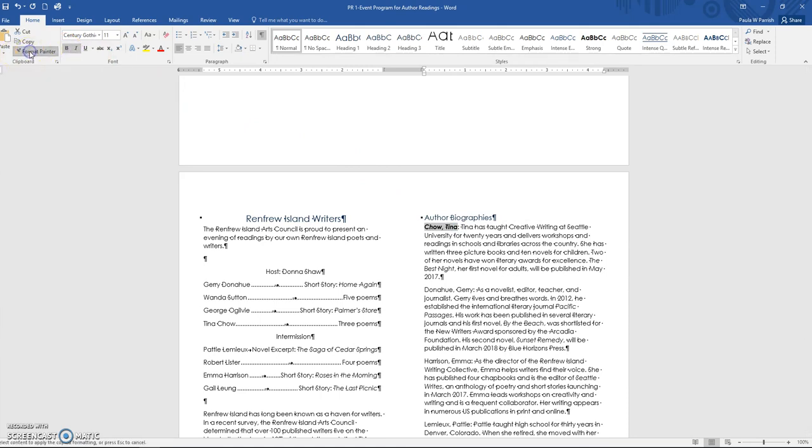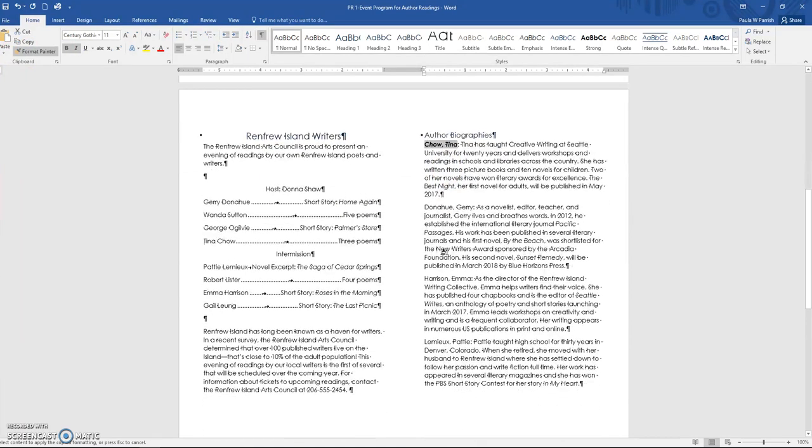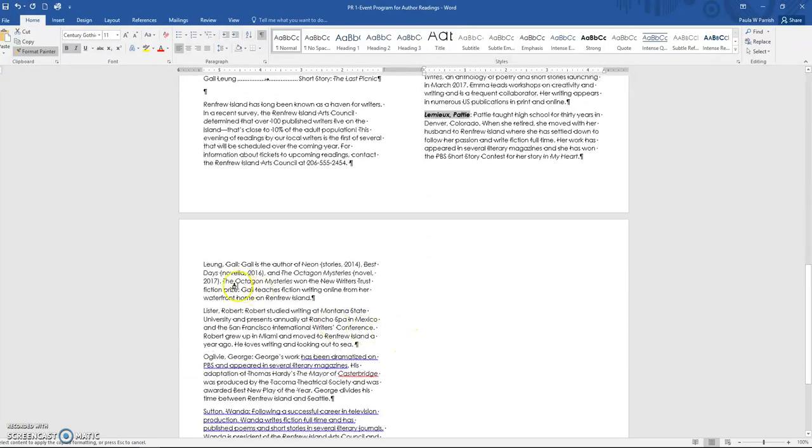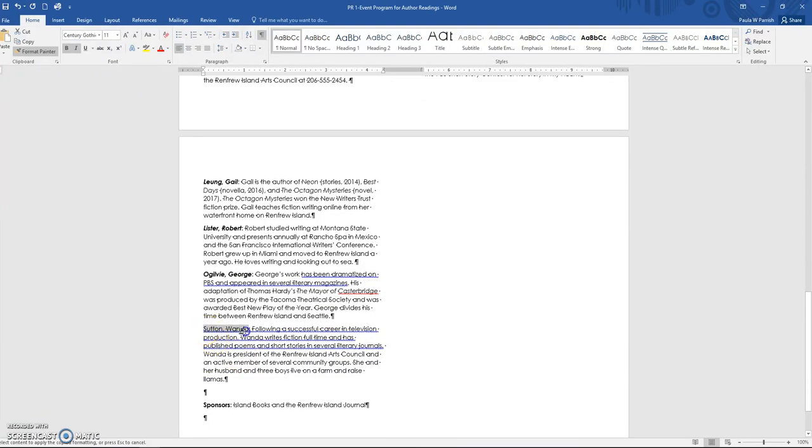Double-click the Format Painter so we can use it more than once, and format each of the author names in the biography, and then turn it off when you're done. Okay, then turn it back off. I'm going to hit Save.